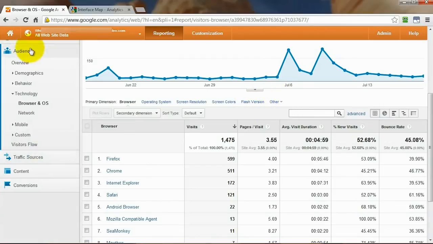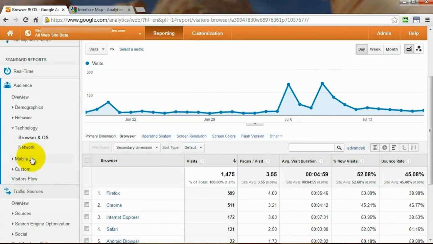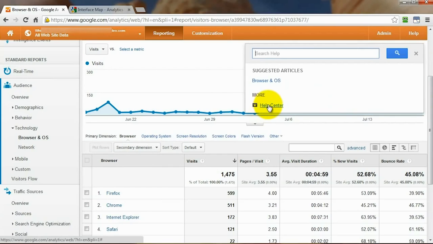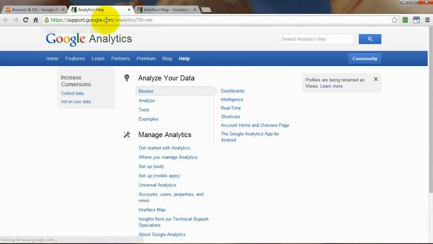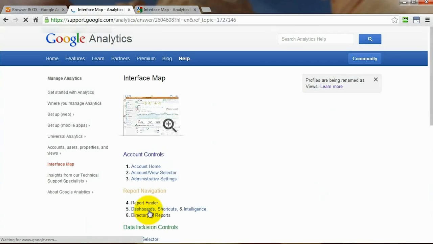Traffic sources and audience are probably the 2 most important areas you're going to be checking out on the sidebar over here. While I could go into great detail on each one of these, the video may end up being 2 hours in length. So to avoid that, let me tell you that if you come over here on the help section in the top right hand corner and click on the help center, it will open in a new window, but right down here underneath interface map, click on that.